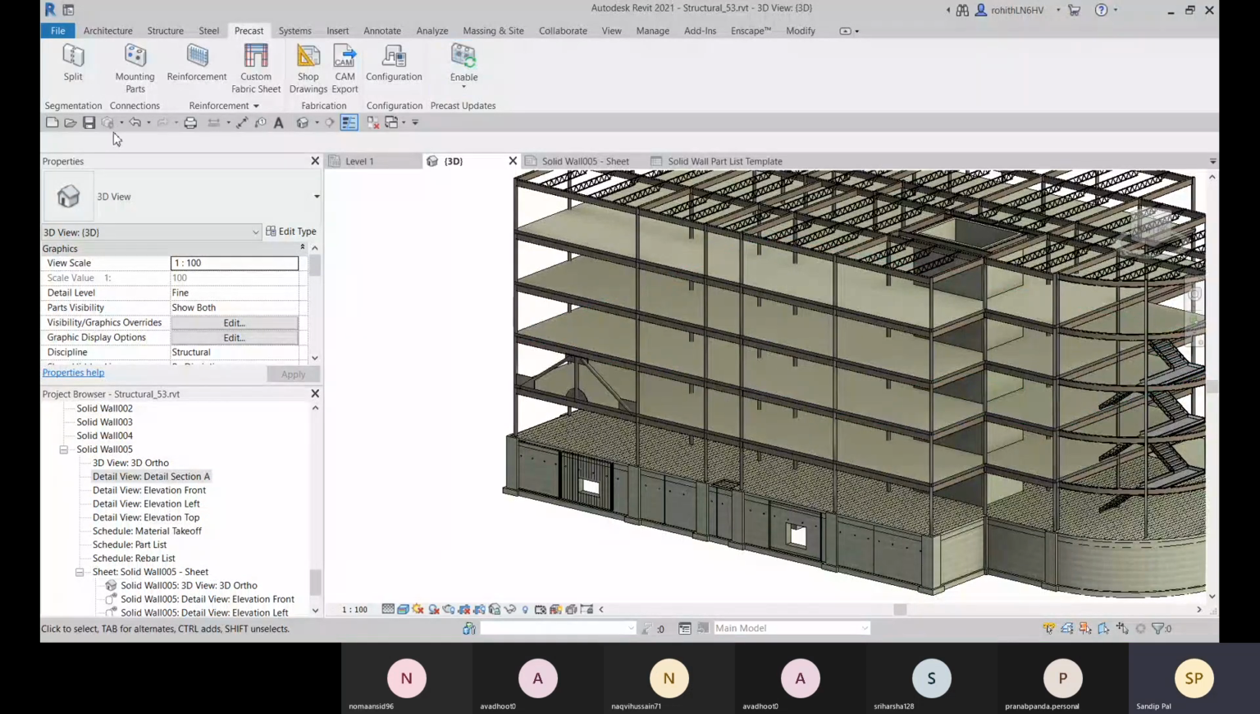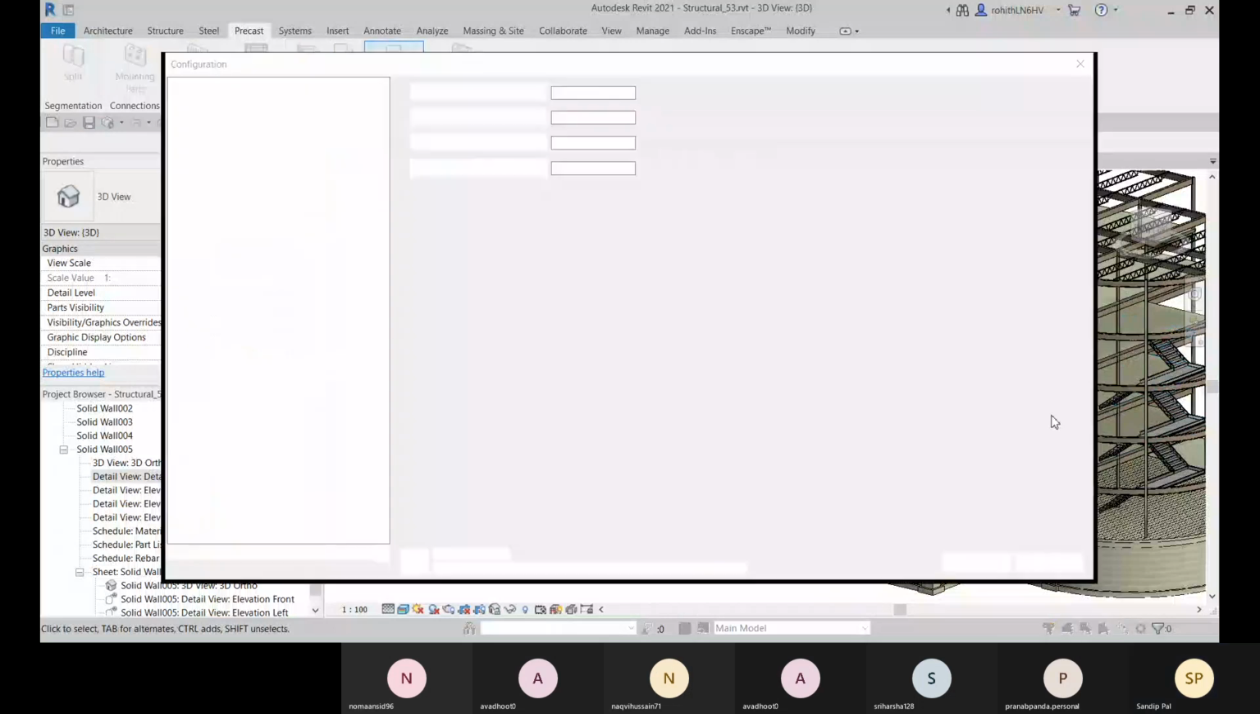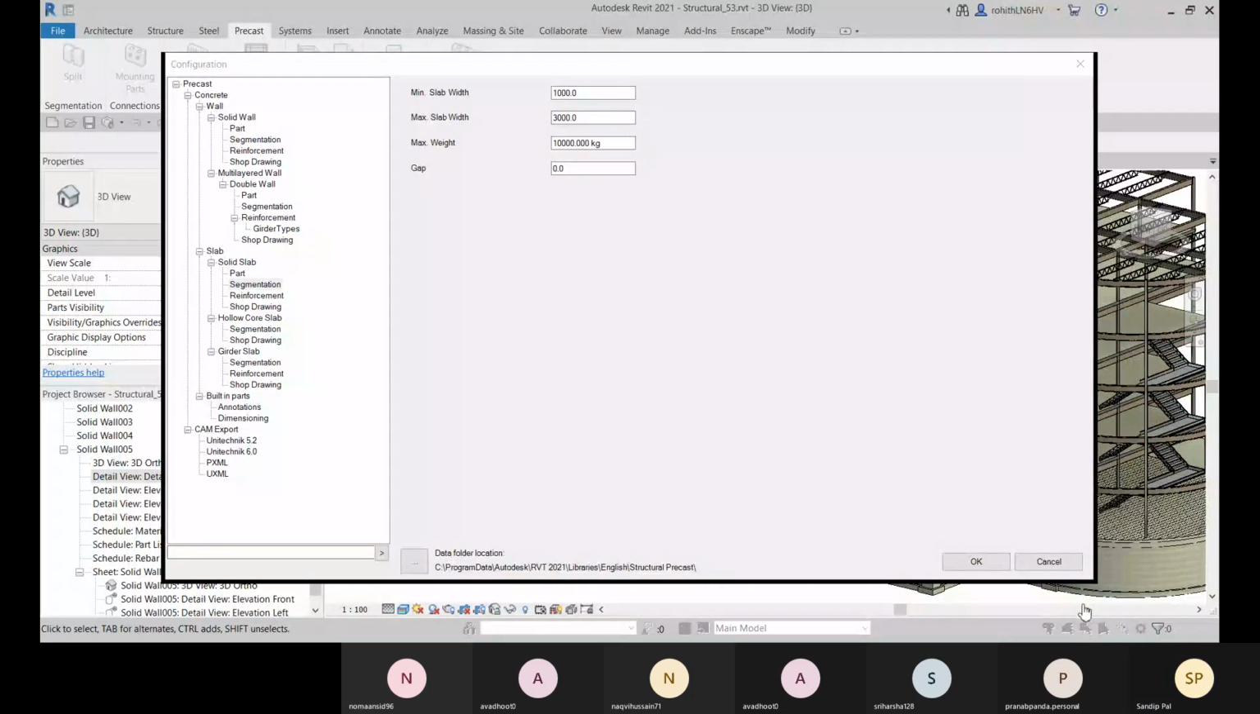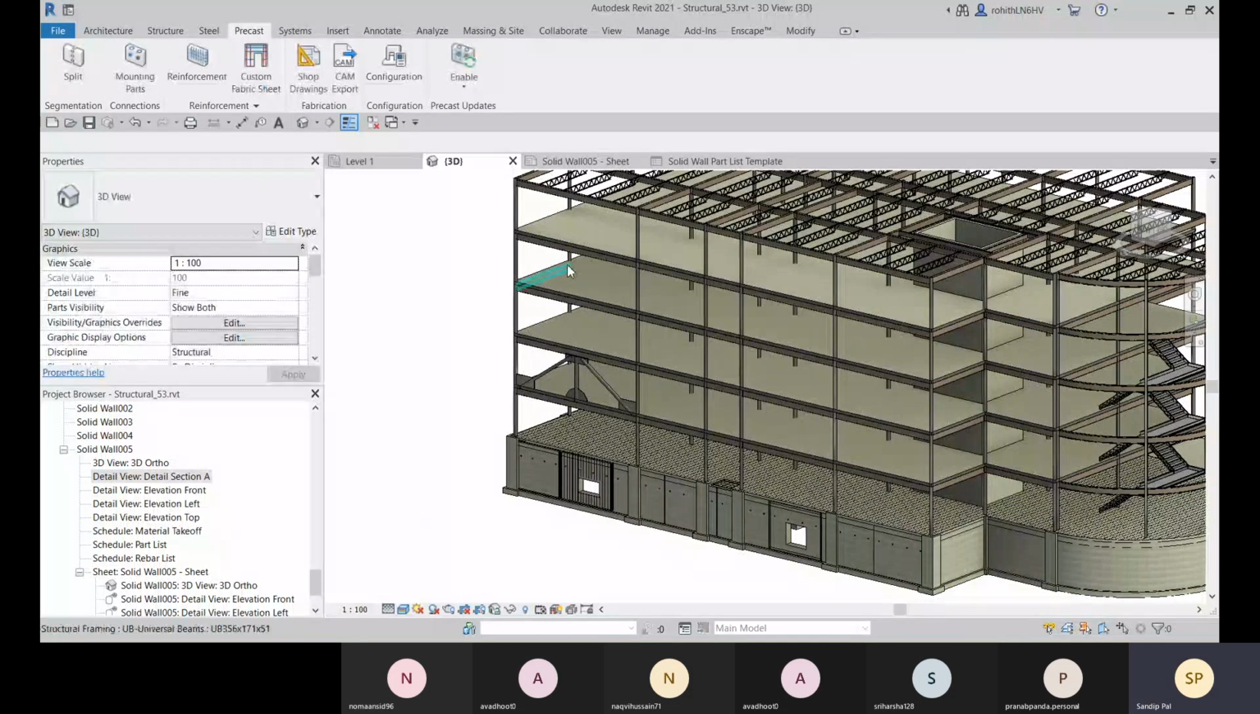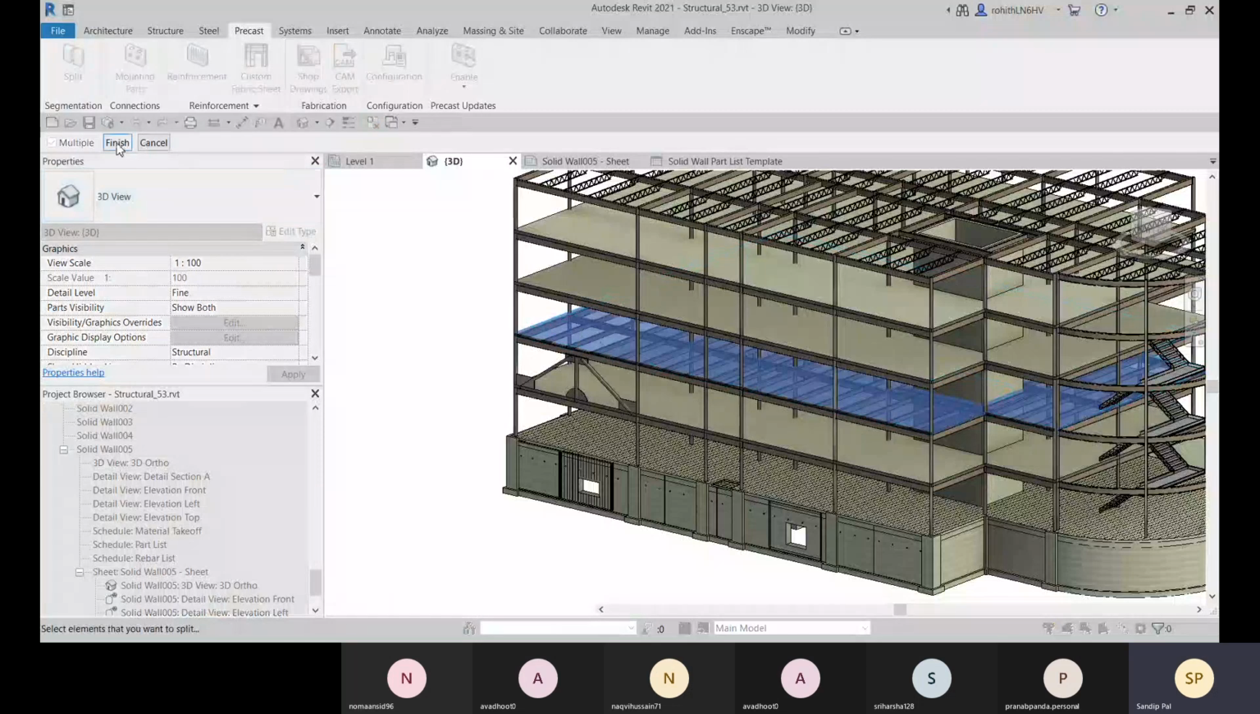It cannot be created. I think as per the solid family which we have loaded, the minimum slab width, let me get into 750. Okay, and let's keep it as it is. Now let me select it, go for finish, click on OK, and now it's created.